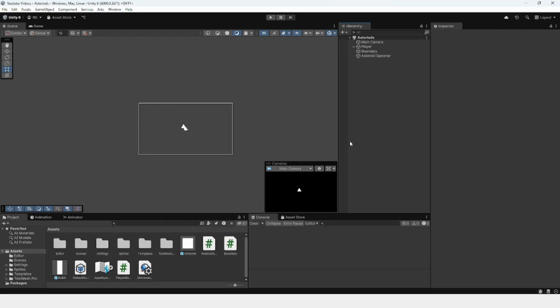Hello everyone and welcome to this Labs tutorial. In this video we are going to add collisions between the bullets and the asteroids and the player inside of our asteroids clone.